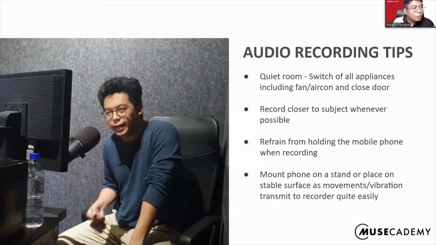So, some audio recording tips for smartphone. You use your phone to record audio, but you don't hold it. First of all, you must start in a quiet room. Appliances like a fan or aircon actually make a lot of noise if you just keep quiet and listen. When you're recording, you want the audio to be clean. You don't want to hear children or anything else. Make sure that you're in a quiet room. Switch off the aircon, switch off the fan, just for a while, just to record this audio.